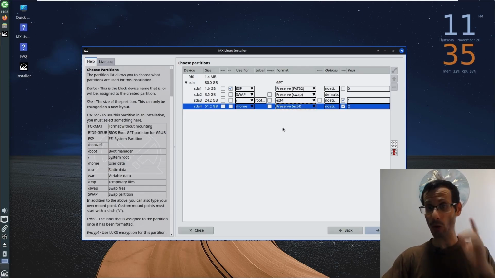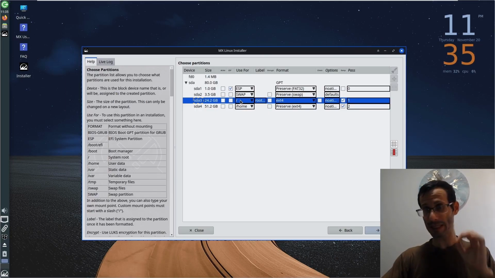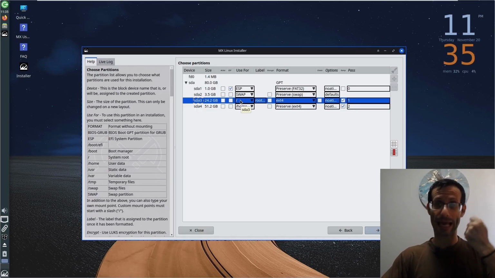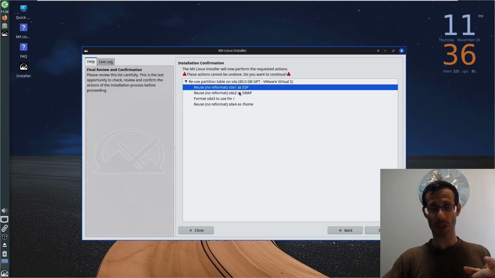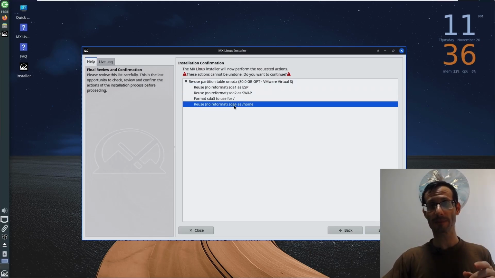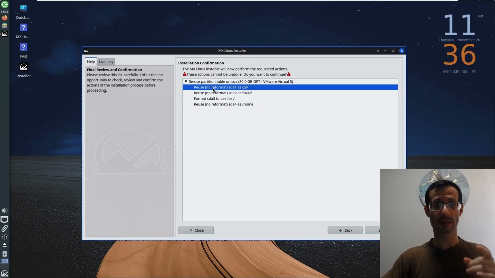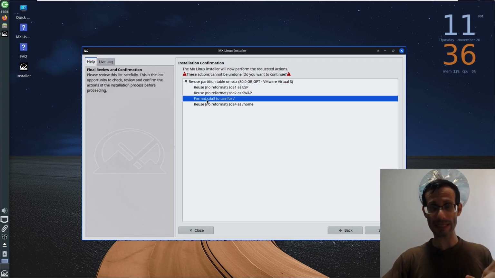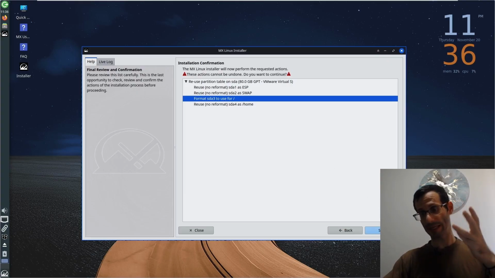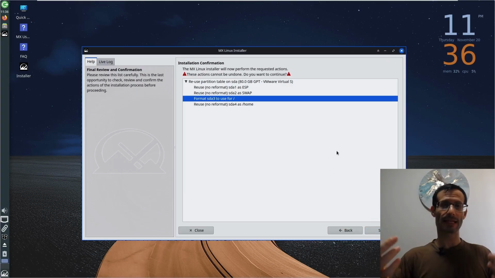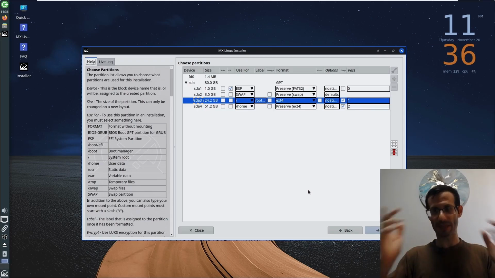So as you can see, the only partition that we're actually going to format is this one. This is the root partition, and this is where MX Linux will actually be installed. So we can click on next, and we can see that this partition and this partition are going to be reused, no reformat. But this partition is going to be formatted, and it's going to be used as our root partition. Then we can simply click on start and it will start the installation. But I'm actually going to go back and see how we can achieve the same thing from scratch.